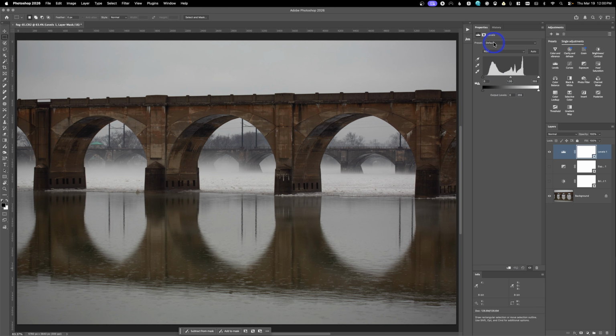So let's take a look at everything inside levels. We have some presets. You can just come over here, hang over those, click one of those, and it's going to do that preset. I'm not going to be showing you that method in this tutorial. We have the ability to use RGB, red, green, or blue.